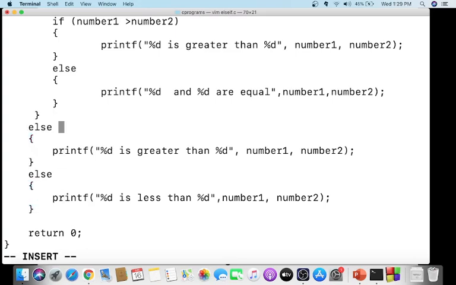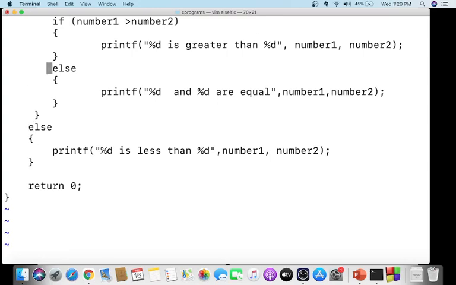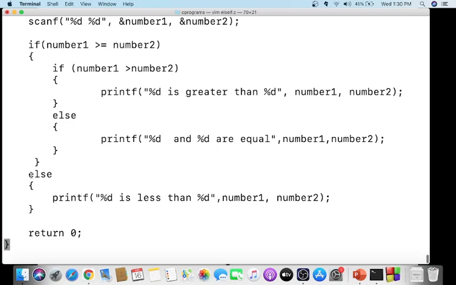So in the else part, what you have to print is: if it is not greater and not equal to, it means it is less than. So "number 1 is less than number 2". Now I have closed it. So this else is closed. Everything is closed now, so you should not close it here. This is wrong, because I have included an else statement also. So this will be closed here.